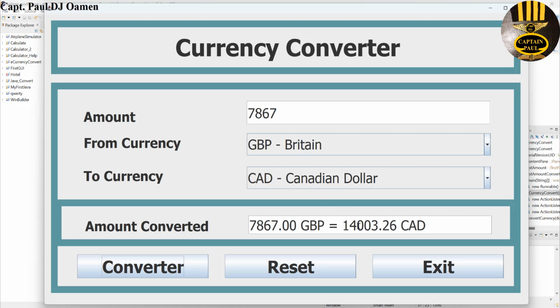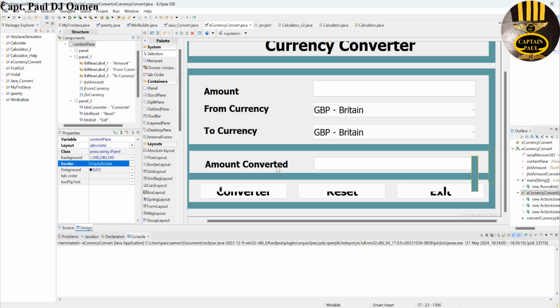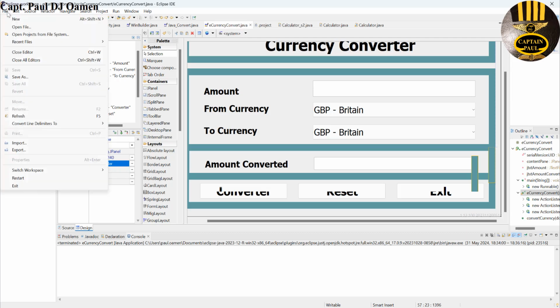7,867 is equivalent to 14,000 plus of Canadian dollar. So what I'm going to do now is I'm going to exit out and take you guys to Eclipse development environment, and we'll put one of these together.